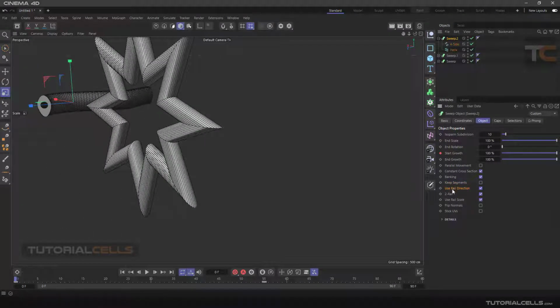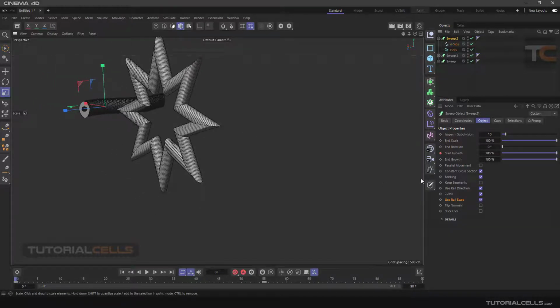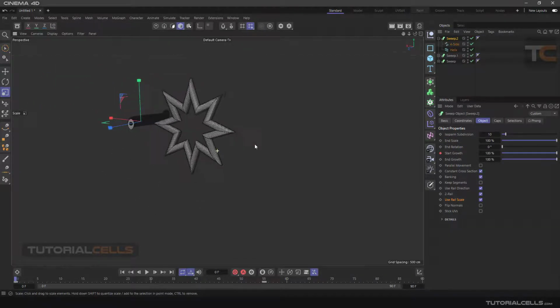Okay, Use Rail Direction and Two Rail, and Use Rail Scale, are for making, for example, a special sweep that has two profiles. I will explain that. First, I want to teach you Stick UV.